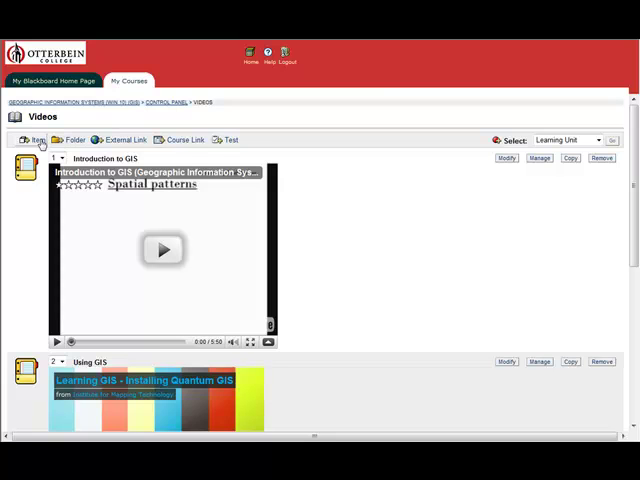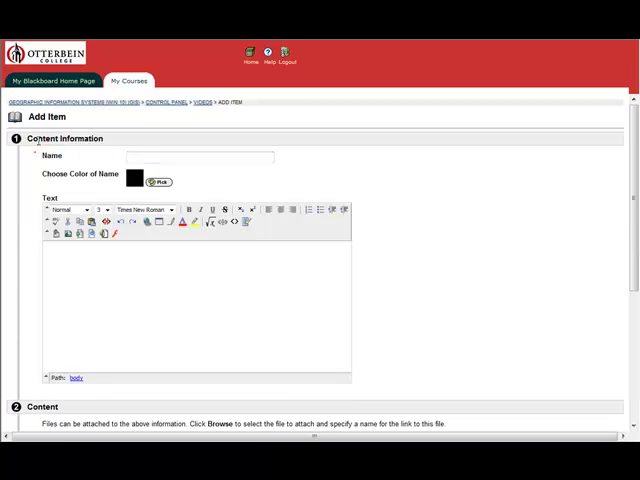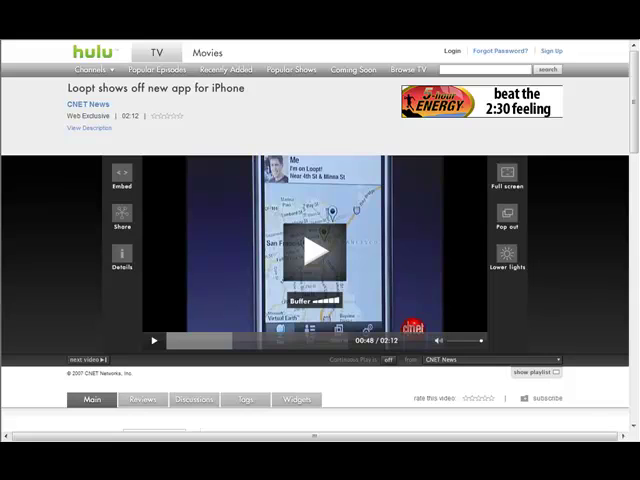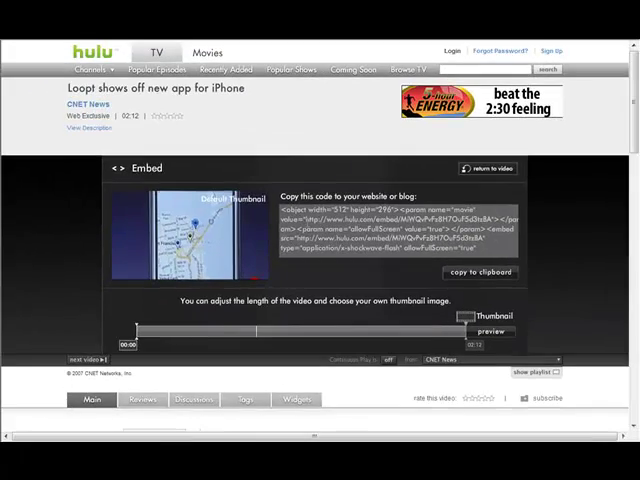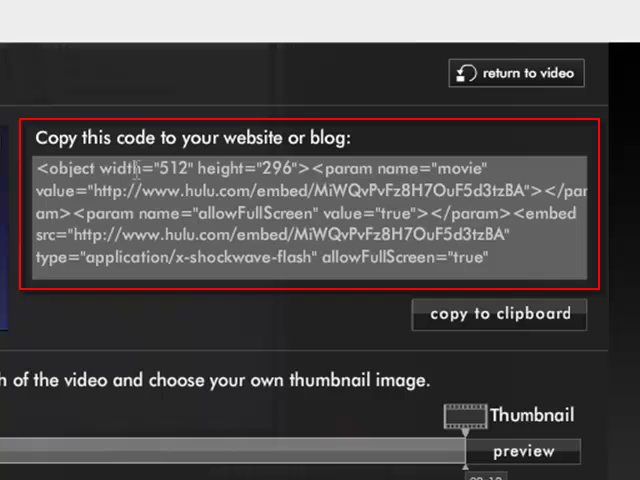I'm going to click on the plus item icon, and I am going to type in a title. I'm going to switch the text editor to the HTML mode. I'm going to go to the Hulu web page. And on the Hulu web page, if I hover over the video portion of the page, there is a shortcut on the left side that says Embed. I'm going to click that. There will be a pop-up with the embedding code.